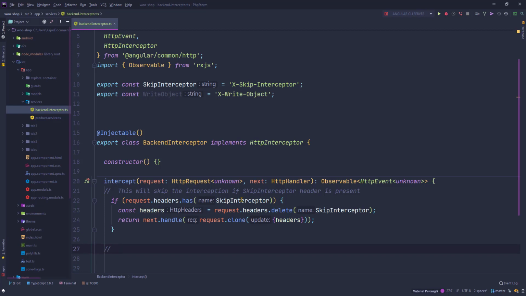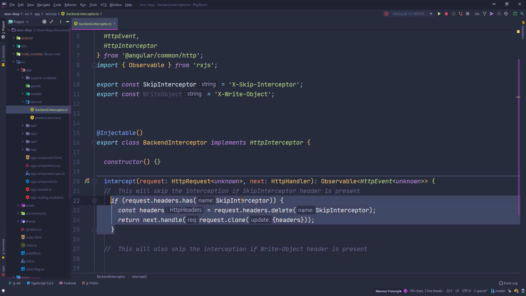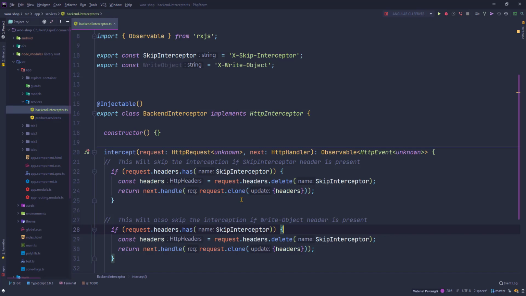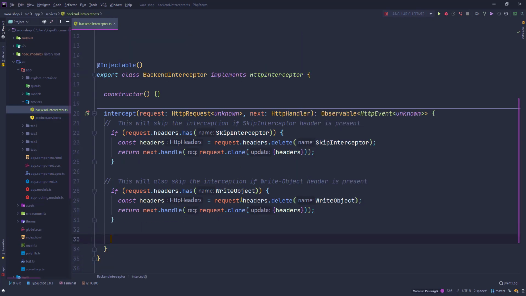Similarly, this will also skip the interception if the write object header is present. The code is similar, so copy it and paste it here. You can use a single if clause or a switch case here, that's all right. I am going to use individual if statements so that the concept becomes clear to you, and you will be able to implement anything you want.